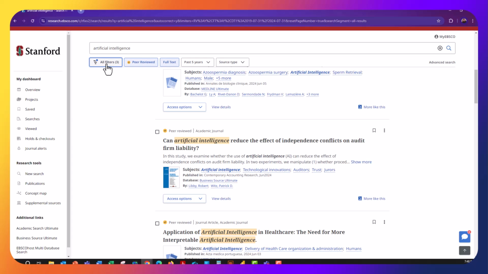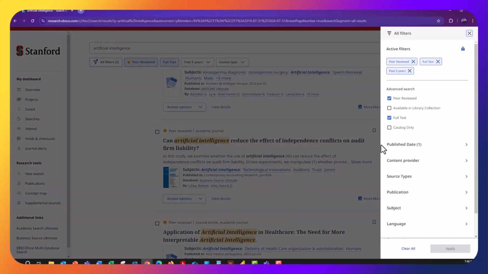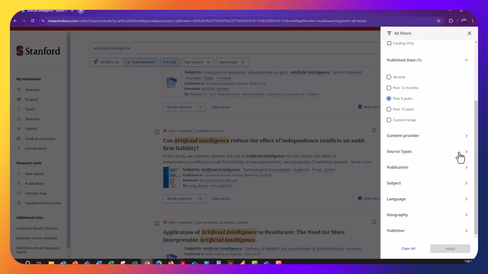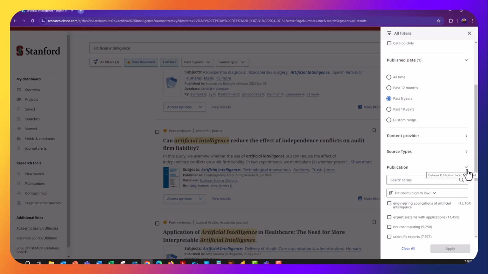And if I click All Filters, the filter menu comes from the right-hand side of the screen. I can see my active filters here, and I can disable any of those simply by clicking on the X. The publication date filter does allow for a custom range, and you can see with each of these, I can click on the arrow to get more information.